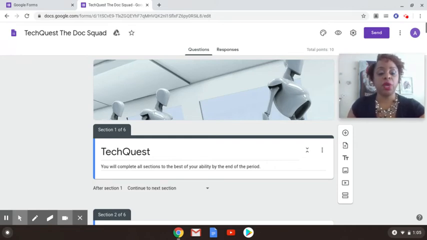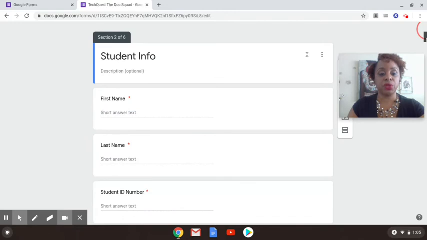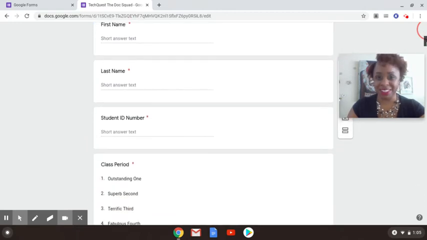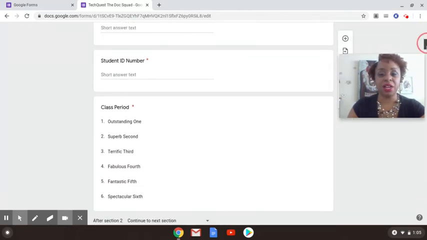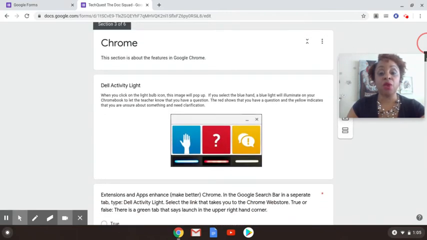So I start off, as part of our TechQuest, bringing them to the different sections. For example, student information. That's one mistake I used to make in Google Forms all the time. I always used to forget that the same way we tell the students, make sure your name's on the top of your paper, you actually have to, in Google Forms, create an opportunity for them to put their name on the paper, right? So, capturing their student information, including our class period, and then going right into how Chrome works.